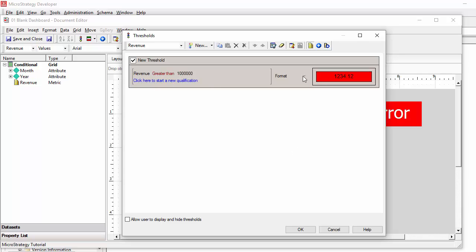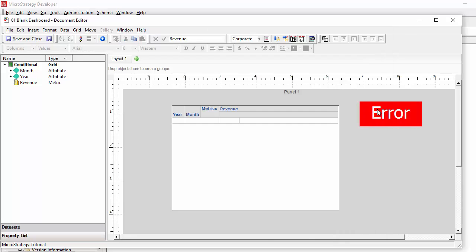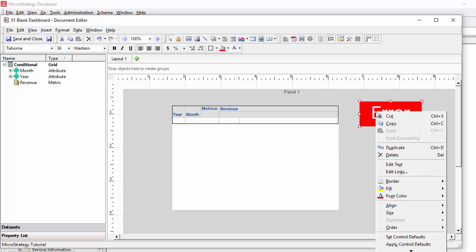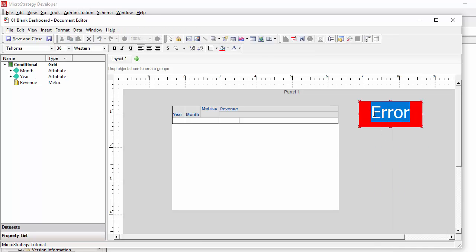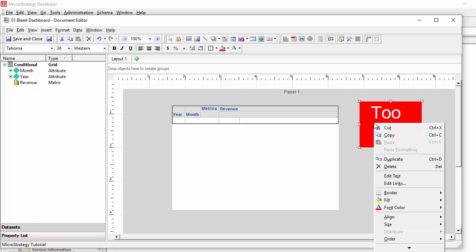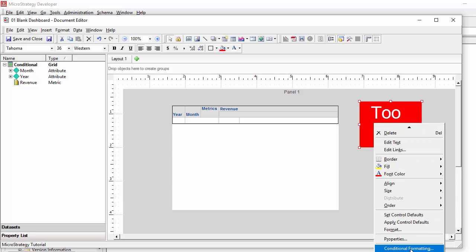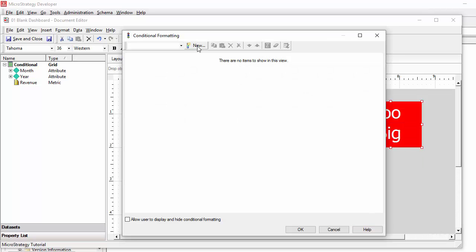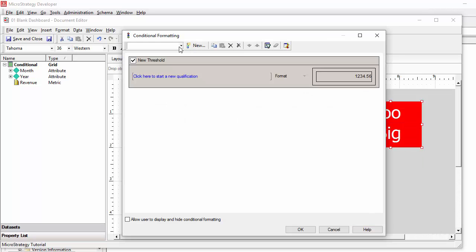Well, just replace it with something too big. If the value is too big, let's rename this to match the same text. So what we're showing is we're going to add conditional formatting to this red box here, similar to the threshold that we added inside the report, and show you how they both behave differently.